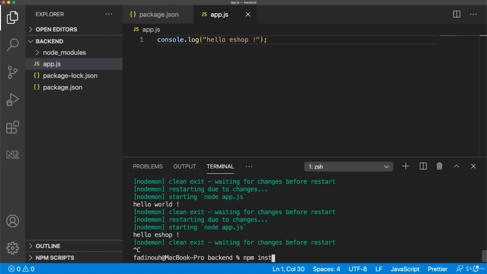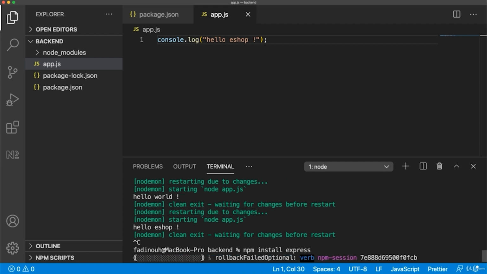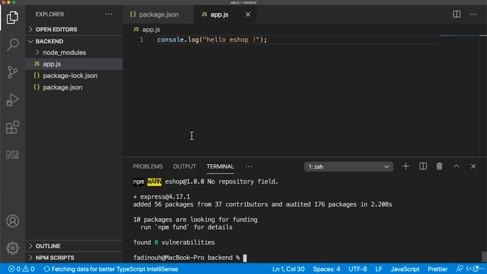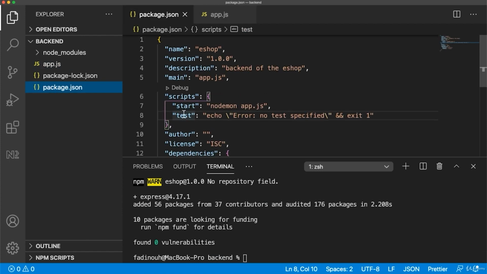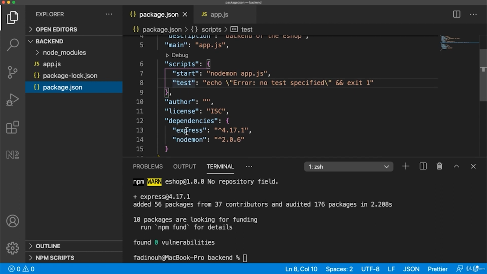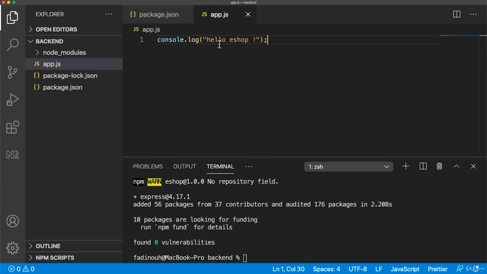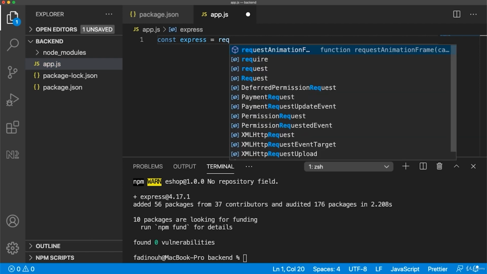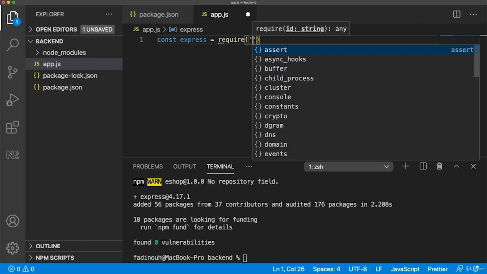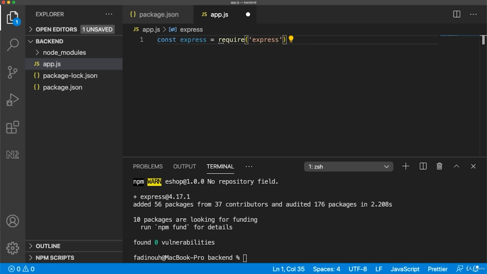So to create a web server, let's install Express, which is a famous library from Node.js, to host a server. After doing this installation, I will see it also in dependencies. Let's remove this console log and create a constant, call it express, and call the library using the keyword require express. It will load it automatically from node_modules. And let's create a const called app, and this app will call the function express, which we defined before.